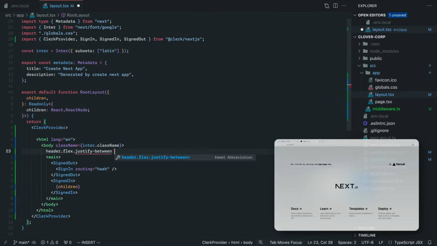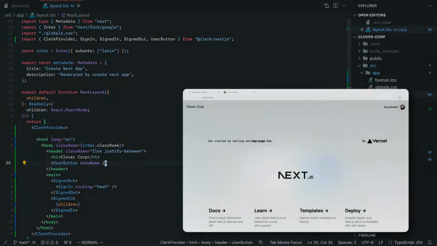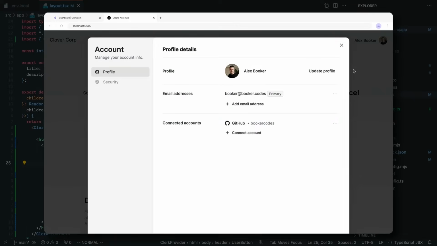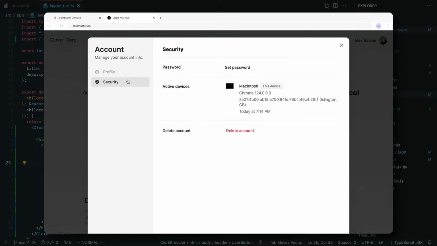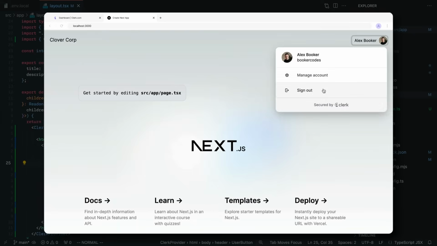This component typically lives in the header, and it gives your authenticated users a pleasant UI to manage their accounts. This includes their profile, as well as security options like managing active devices. When your user is ready to sign out, the user button accommodates that flow as well. That was Clerk and Next in 100 seconds.